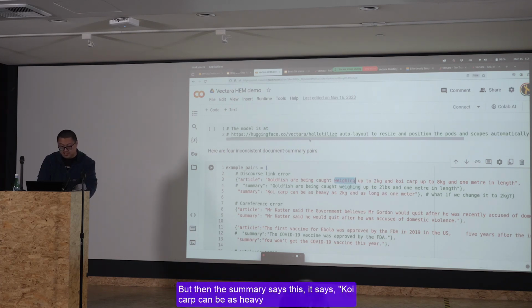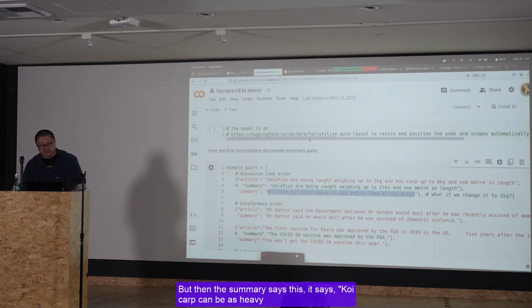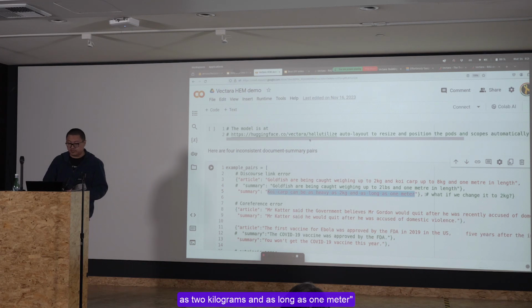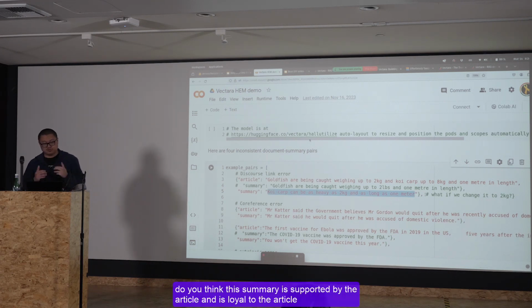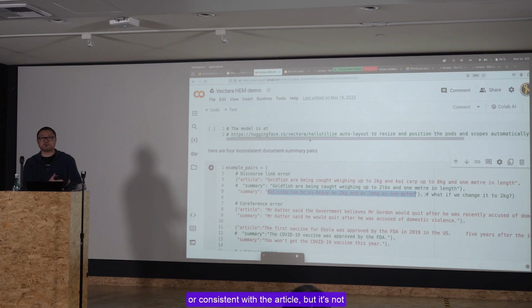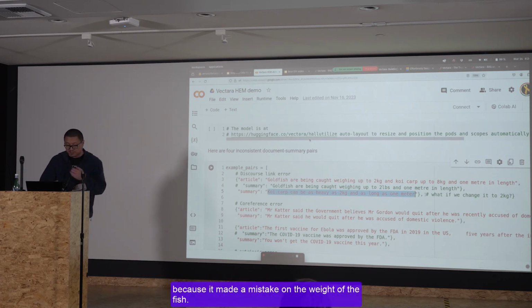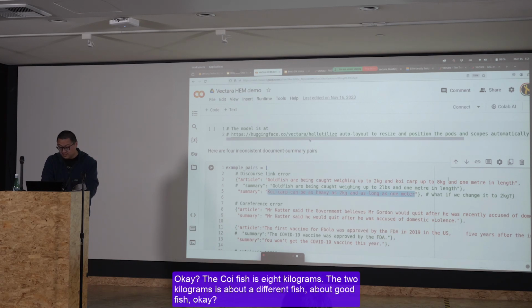Yeah, but then the summary says this: koi carp can be as heavy as 2 kilograms and as long as 1 meter. Do you think this summary is supported by the article? Is it loyal to the article, or consistent with the article? No, it's not, because it made a mistake on the weight of the fish. The koi fish is 8 kilograms. The 2 kilograms is about a different fish, about goldfish.